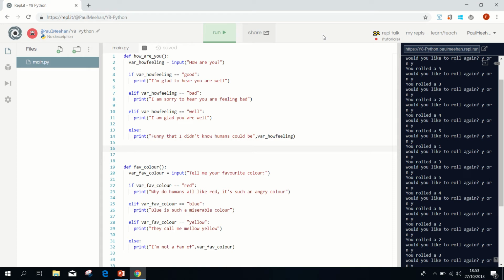In this tutorial, I'm going to teach you about functions, which are a really useful feature of Python and most programming languages. What they do is allow you to create reusable blocks of code called a function. And you can use that function anywhere in your program just by typing its name. So by typing the name of how_are_you with the brackets, you can basically run all of this code again. Okay. I've done the same thing with favcolor.